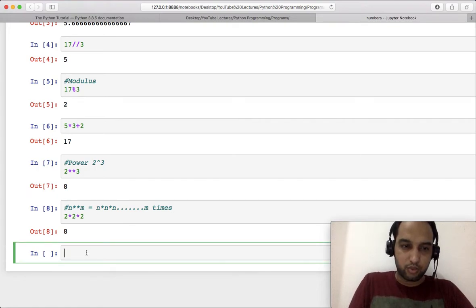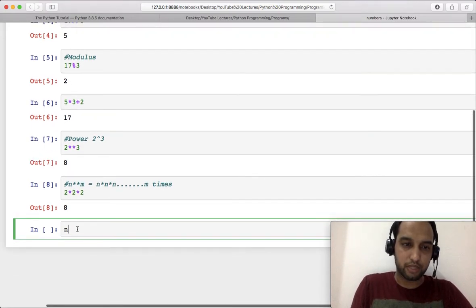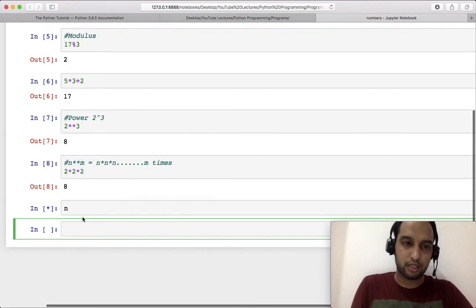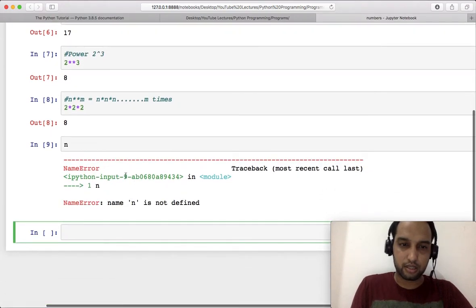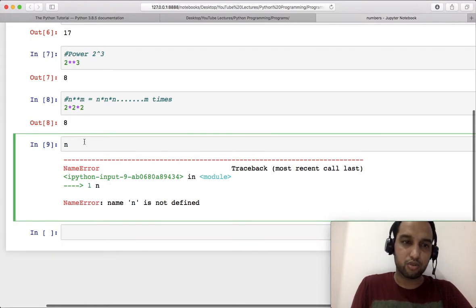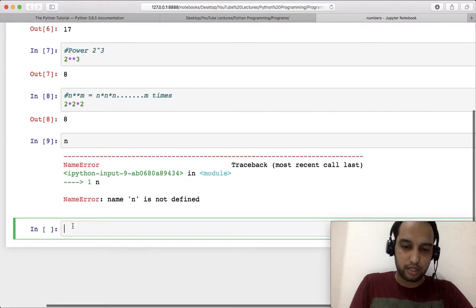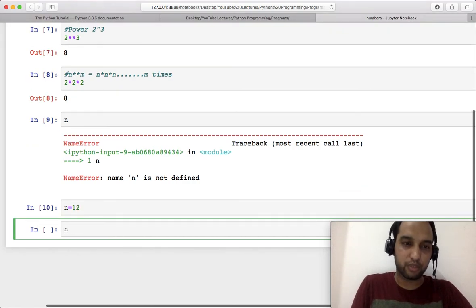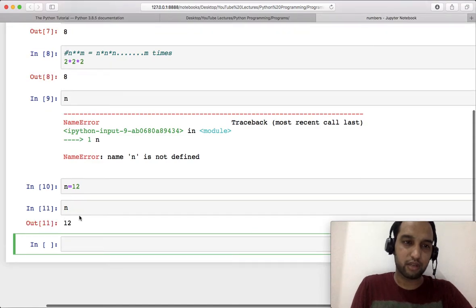One more thing I'm going to share in this lecture: try to print this out, and here you can see there is an error. And what is the error? That name n is not defined. What does it mean that it is not defined? It means that you have not assigned anything to this. So now assign n equal to 12 and try to print it again. So n is 12.